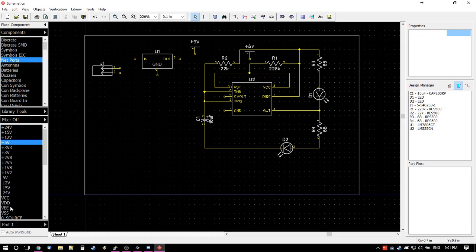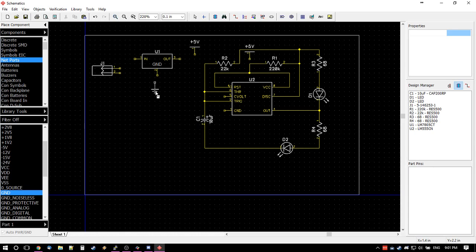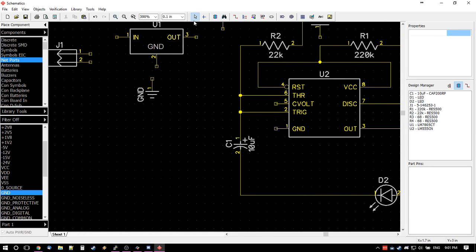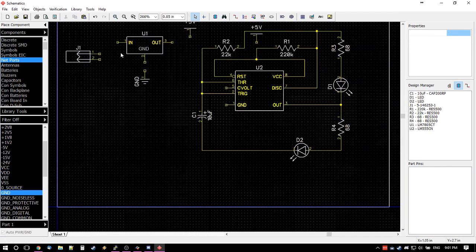Now we're going to scroll down, and we're going to choose a ground. We're going to put one near the ground on this regulator, which seems to be off grid, which is interesting. So we'll actually go to 0.05 inches. There, now it's on grid. Move that over like that. And we're going to place another ground right here. And we're going to place a third one near the ground pin of that chip. Actually, we'll move that down just a bit.